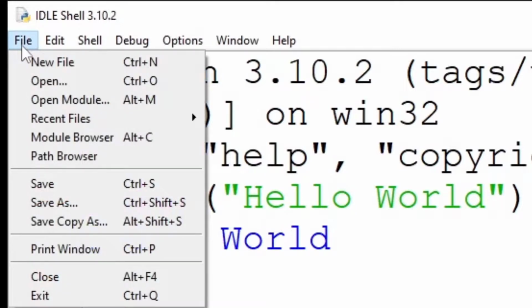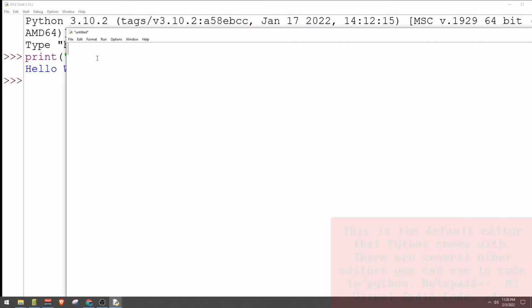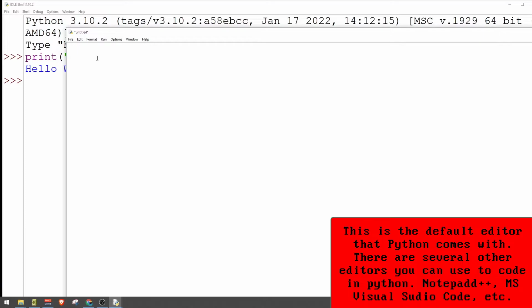If you'd like to do more advanced coding, go ahead and select File, New File. Now we can write much longer programs. For example, let's go ahead and try Hello World again.